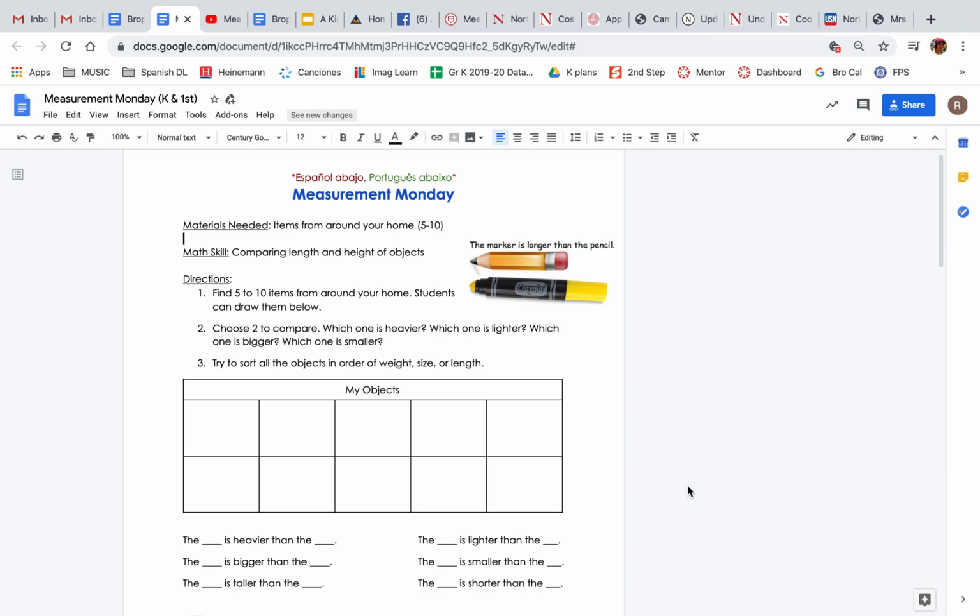So today we are going to be collecting 5 to 10 objects around your house, things that you can actually carry in your hand that aren't going to fall or break, things that your parents will let you use, so small items, and we're going to compare them. We're going to compare their lengths and their weight and also their size.